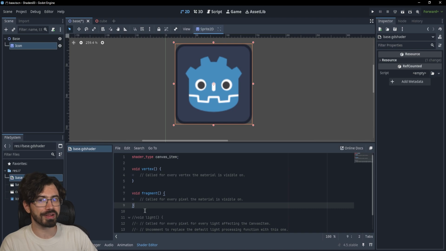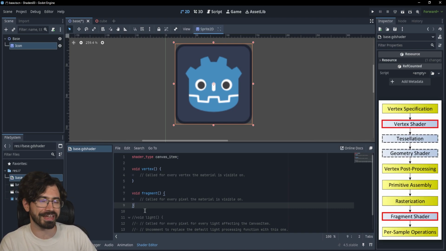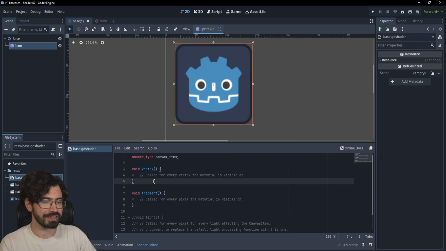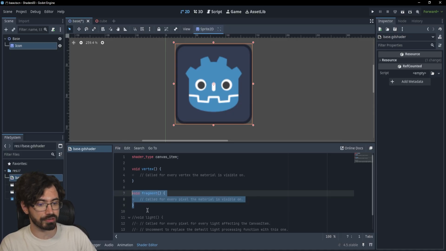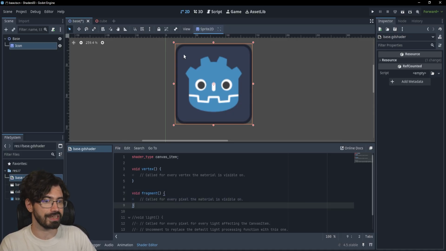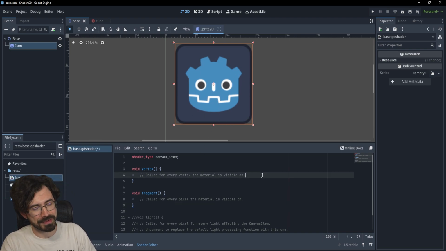These functions are programmable steps of the rendering pipeline, and we can use them in order to say how the sprite should be rendered. For example, the vertex shader here, or the vertex function, is going to be called for each of the vertices of our Sprite2D and can be used to change properties of these vertices. So for example, we could change the position of them or even the color of the vertices. On the other hand, the fragment shader or the fragment function is going to be called for each pixel of our Sprite2D here.